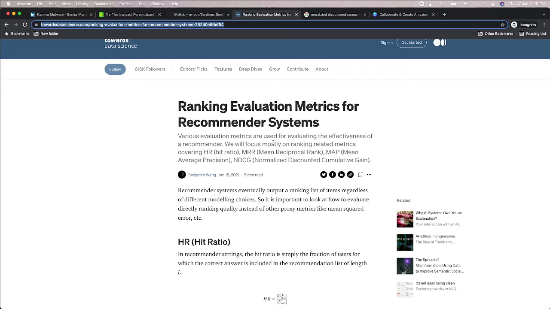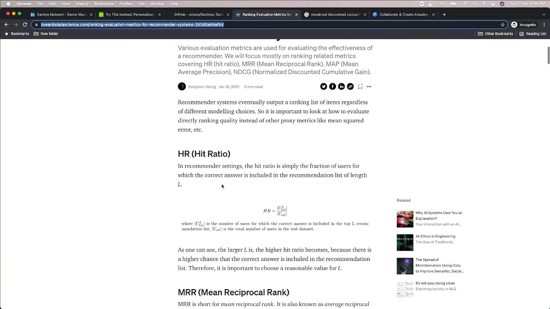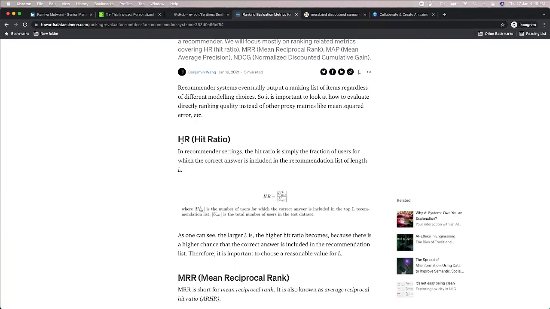So our actual value is relevance, which could be a rating of 1 to 5 for a movie that the user has historically given, or whether the user has clicked an item or not. Binary and ordinal. So our actual value is the relevance score, and our predicted value is the model predicted rank. So HR, hit ratio, is metric number one.